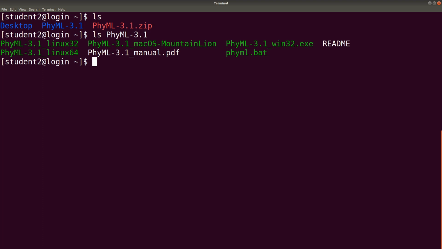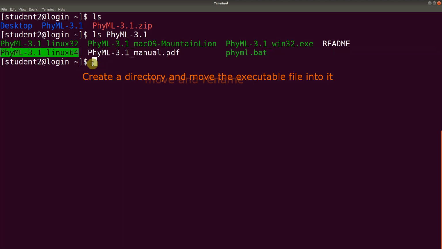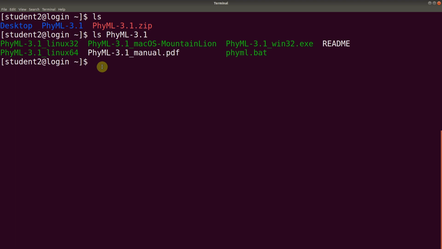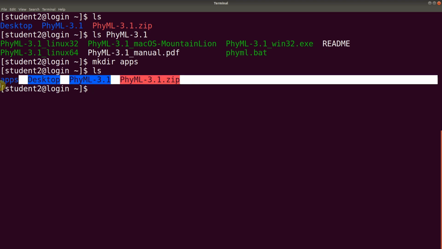We also need to properly organize our tools and software. Therefore, we will create a directory and move the file there. In the process of moving the file, we are also going to rename it so that it becomes much easier to call it. Let's create the directory first. We say mkdir apps. When we do ls, it should be there. There we have it.